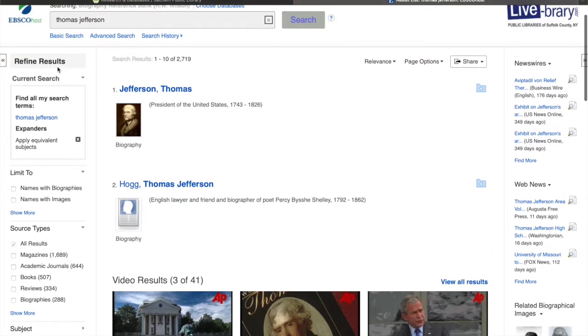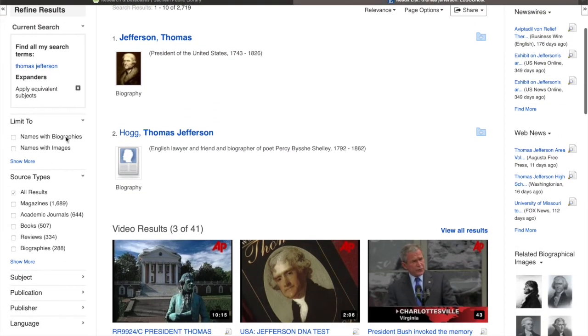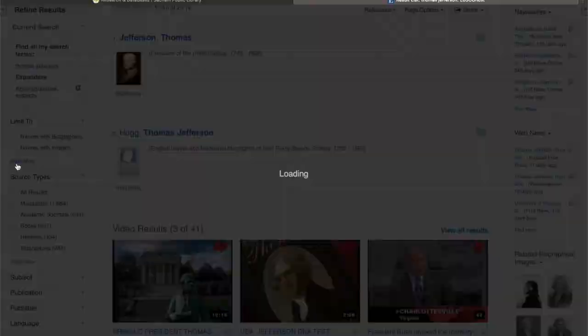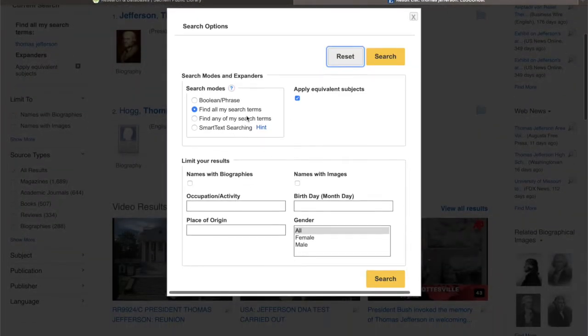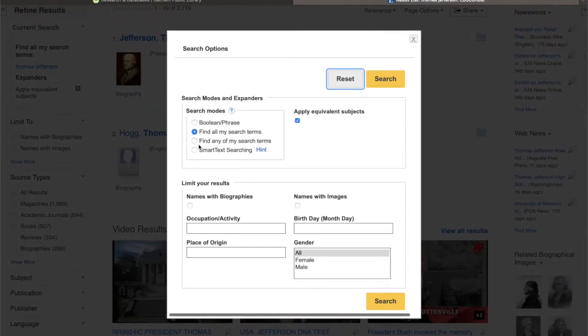So over here we can refine our results. We can limit it to names with biographies, names with images, and if we do more, we can even refine this even further. So if you want to use all of those search terms, if you want to use a specific phrase that you're looking for, if you want to look for a specific biography with a specific occupation, or maybe the day they died or the day they were born, their gender, their place of origin, you can refine that all by clicking on that and just keying in what you need.